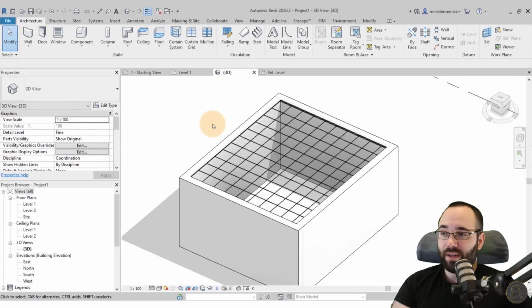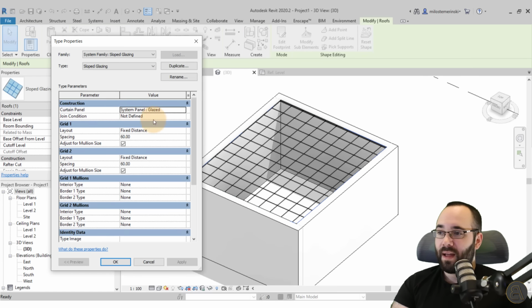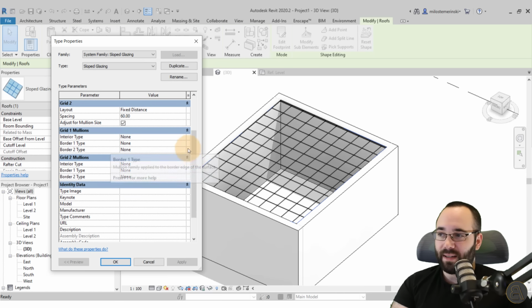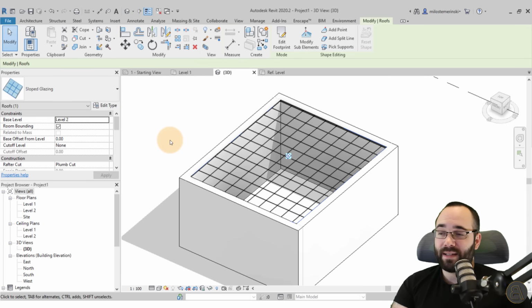Now something that you'll notice is if I select this roof and go into edit type, if I scroll down to mullions, and if I select any of these, it's not going to show me the mullion profile that we've just created. The reason for that is this still isn't created. Our mullion still isn't created.